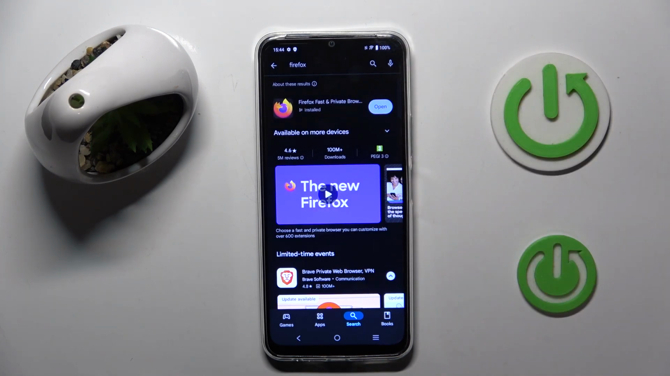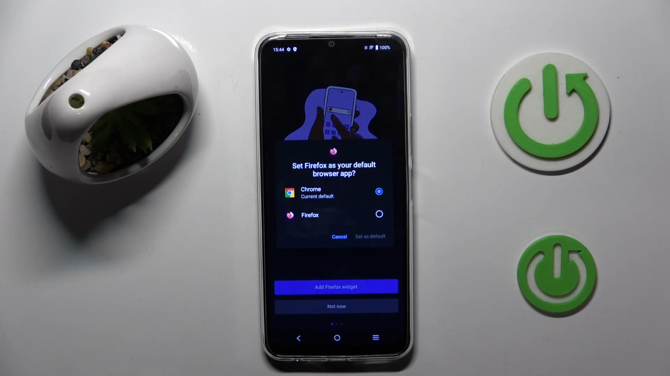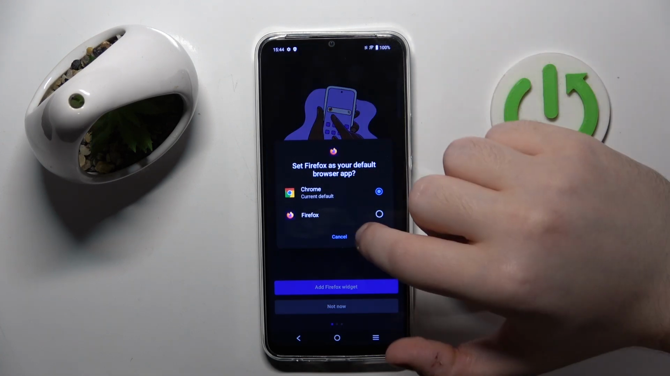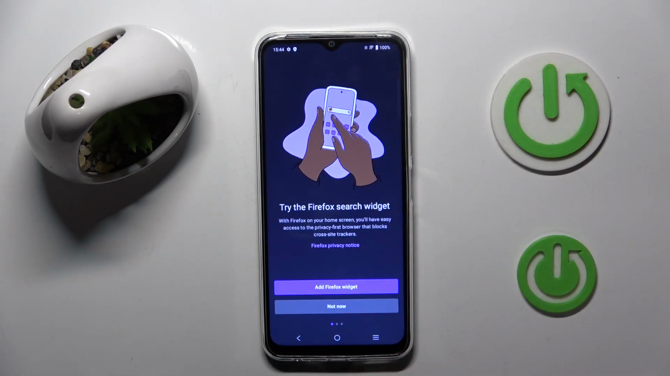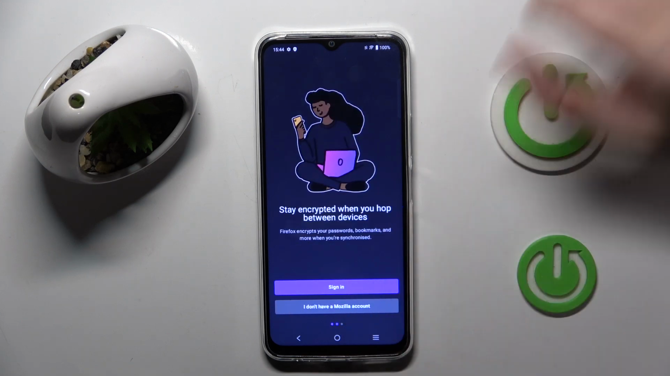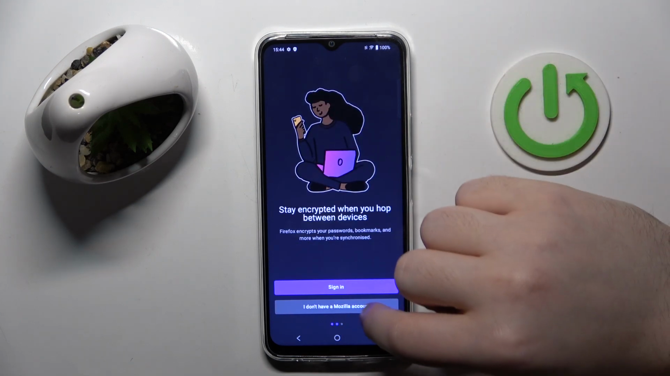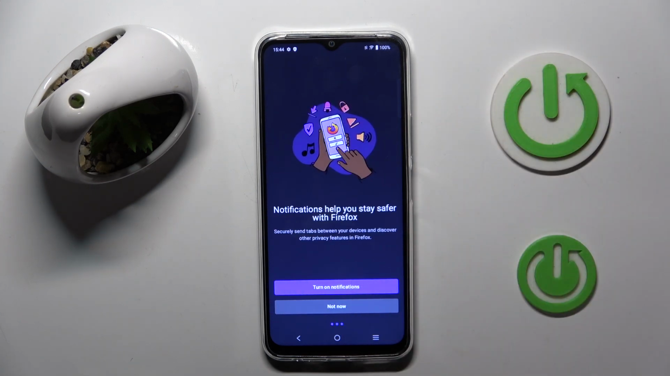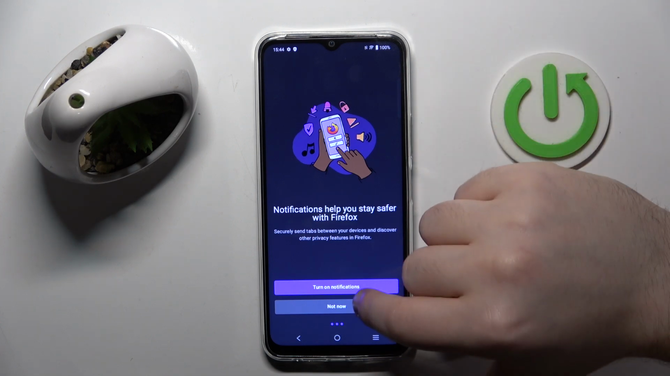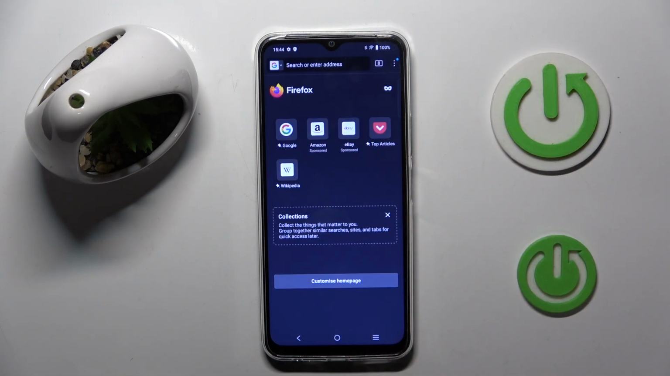And now you have to click open. And here you can set your default browser, or you can click cancel. Now you can add Firefox widget, or you can click not now. Here you can sign in into your Firefox account, or you can click I don't have a Mozilla account. And now you can turn notifications, or you can just click not now. And as you can see, my Firefox browser is now installed and is ready to use.